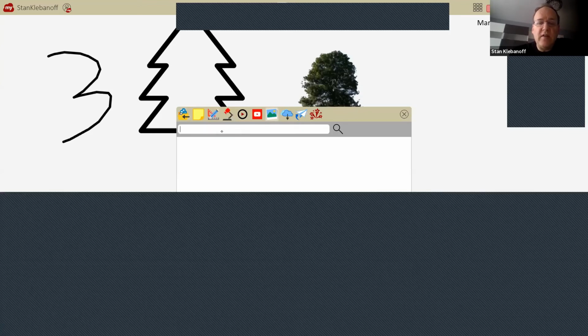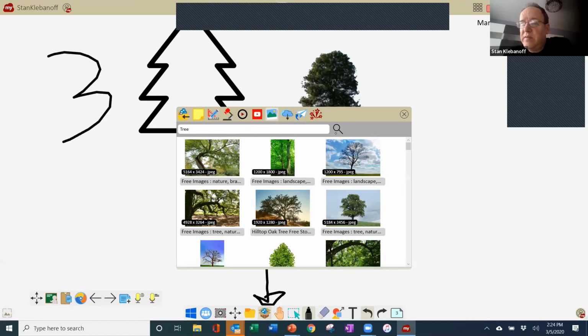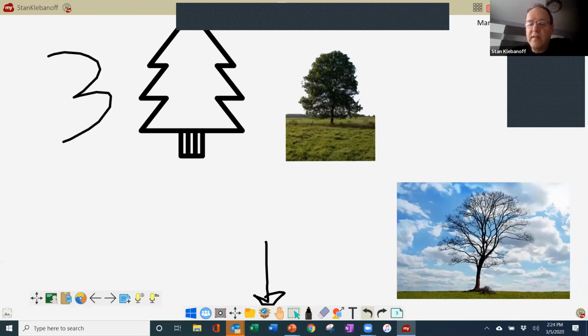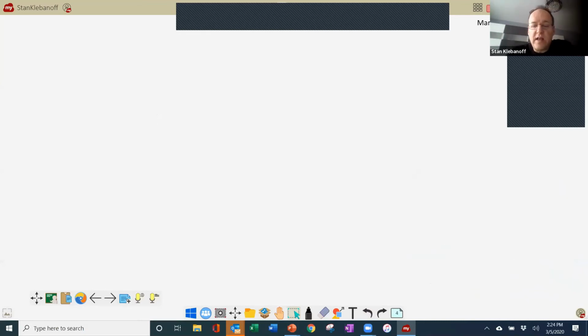So if I click in there and I type the word tree, then I search, and now I've got royalty-free images come up, and I can grab any one of those and just drag and drop it onto the panel, and now I've got some trees. So that's a second way of bringing content onto the panel. Let's go to a third slide.